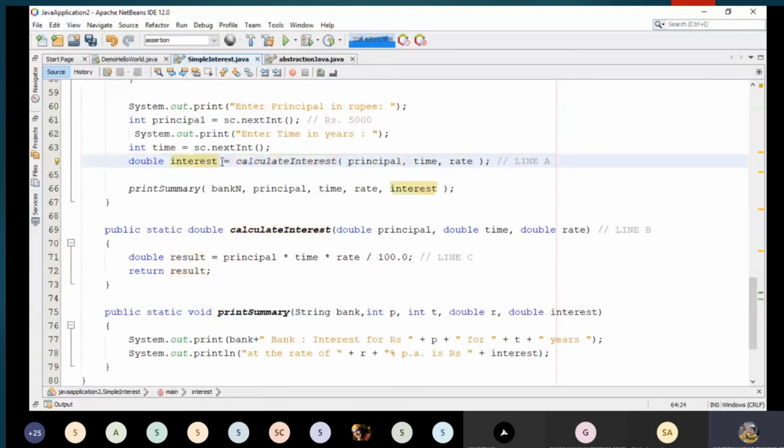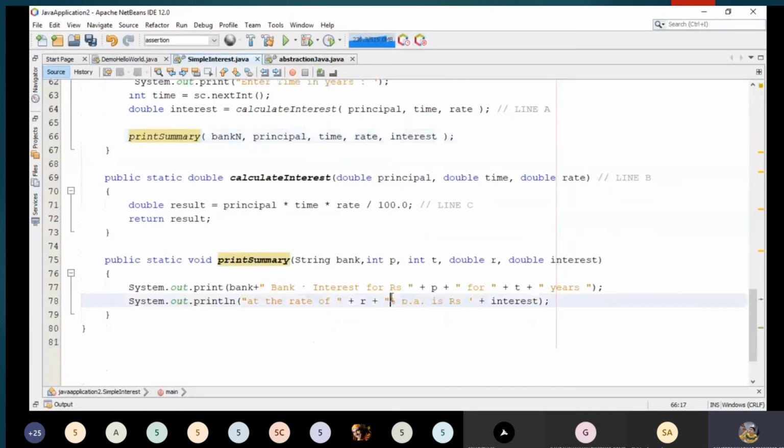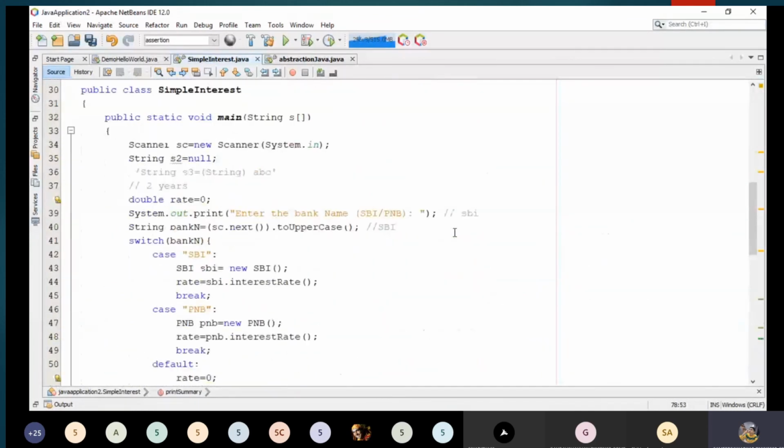Then the result will be stored in the interest, and then we will finally print the interest of the bank. That's all about abstract class.